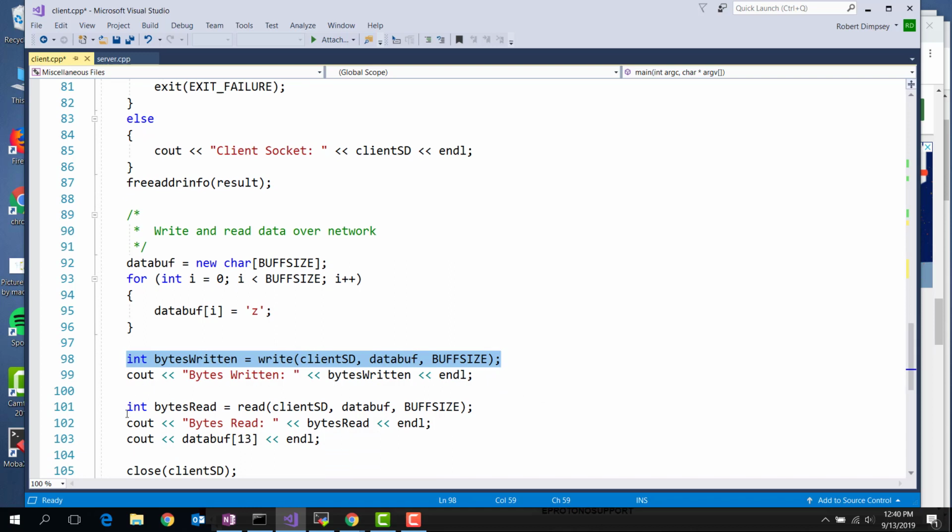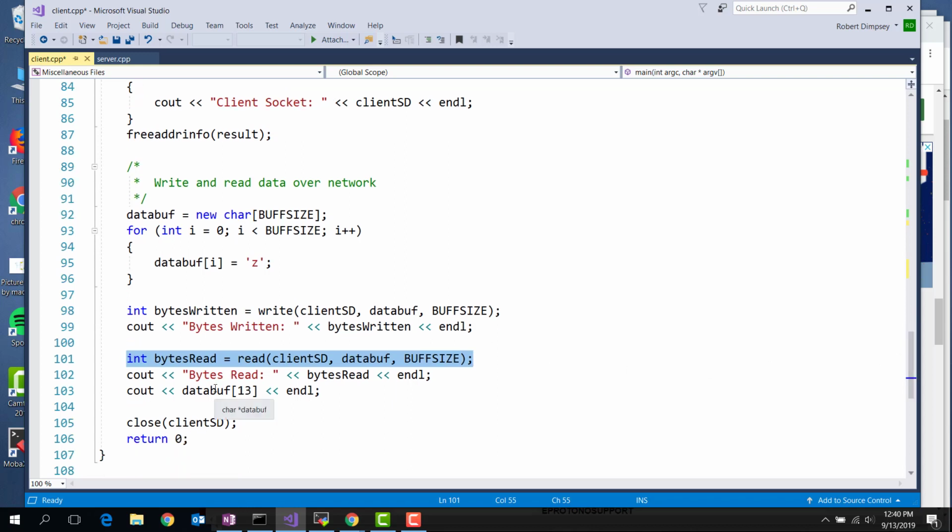And then, if you recall, the server is going to write back some information to the client. And so on the client side, I'm just going to go ahead and read from that socket into that data buff. I think there'll be 1,500 bytes read. And then finally, if you recall, the server put in a special character, I think R, into the 13th character of the data buff. So let's just go ahead and print that out. When I'm done, I go ahead and close the client socket.